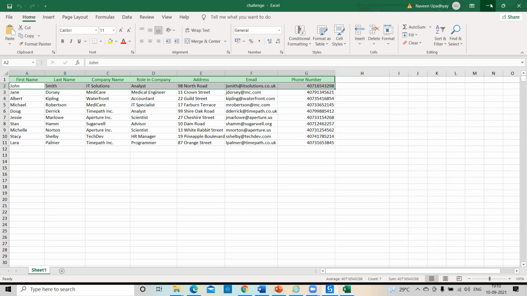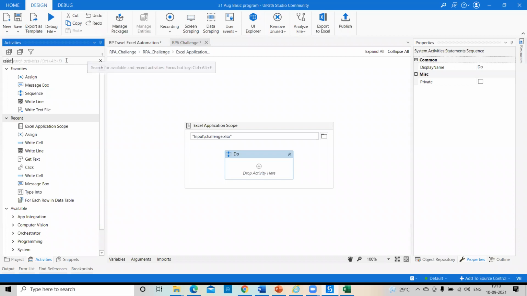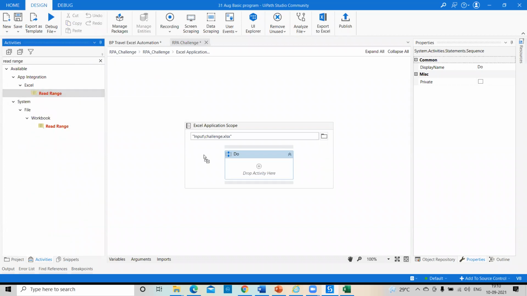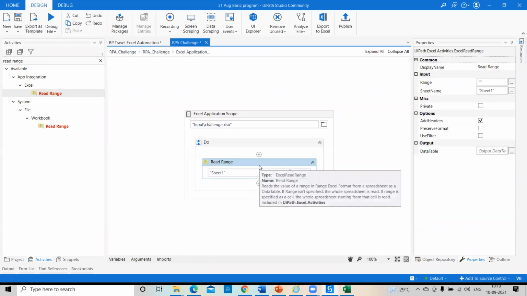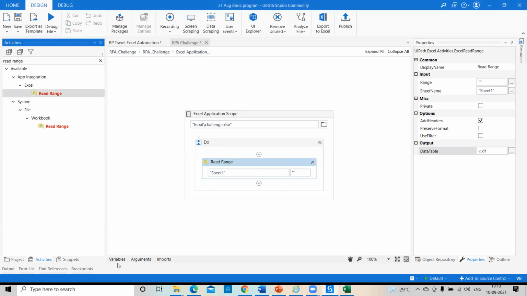If you come to the do, we'll take this read range activity. Read range will go like this. In search activity, let me go here. Read range activity for reading this Excel sheet, and here we'll create the variable. Control K, and here we'll go for v underscore dt. This is the data table. You can see here, this is the data table. So we're getting it here, and after that we'll start launching the website.